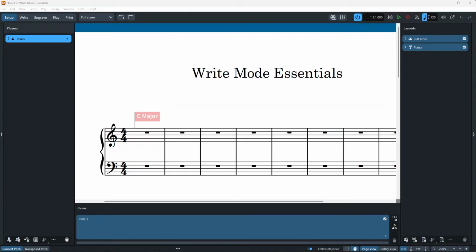Hello everyone, and welcome to another episode of Homayoon TV, which is about Dorico's write mode, and more precisely the left panel of the write mode, which is all about note input.